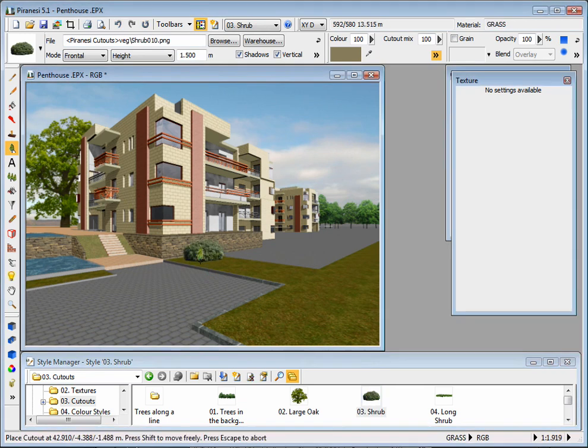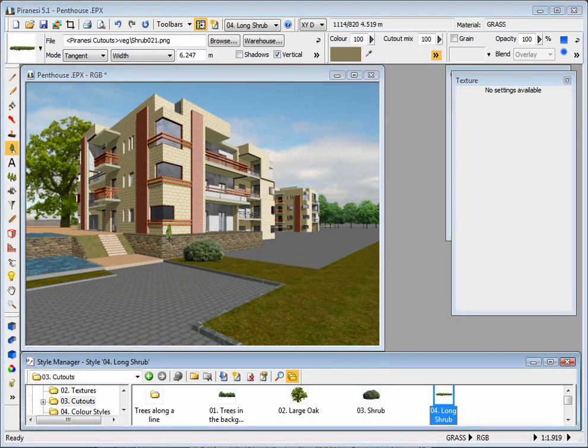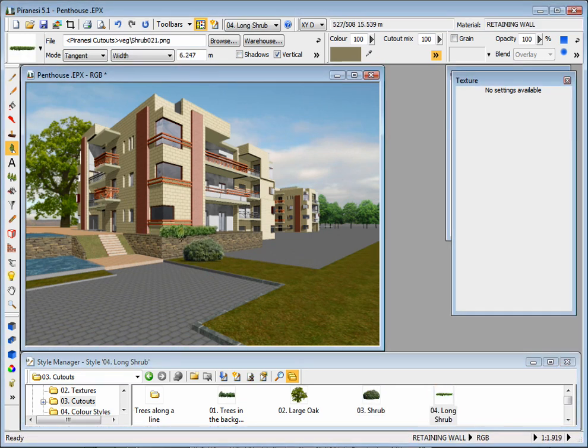Put a shrub in here, and some shrubs along the top of the retaining wall. Let's have one here, one next to it. That's fine. One along here, just drag that out a little bit. And one here.